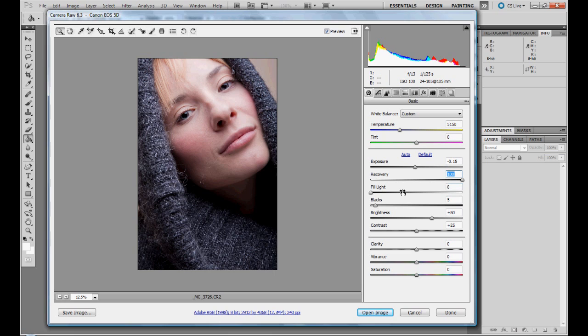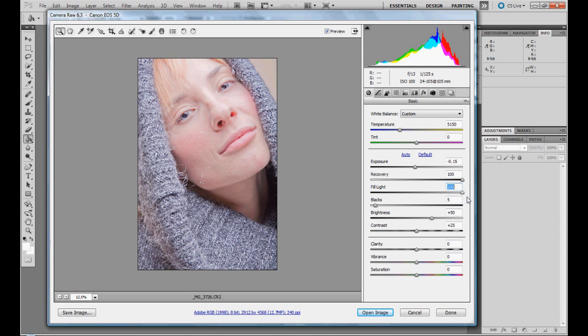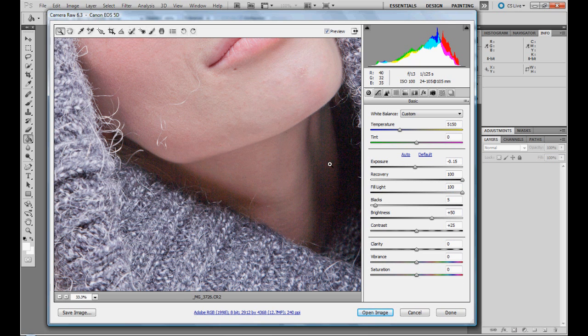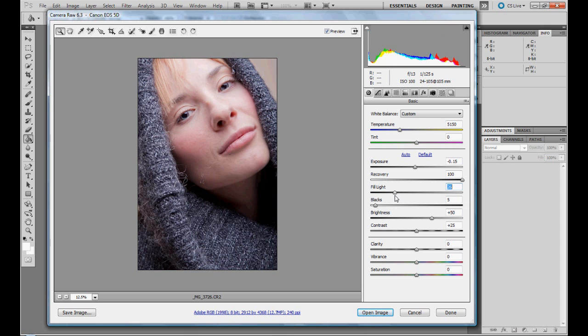Okay, then we have fill light. What it does is brighten the dark parts of your picture, like you used a fill light. We can see that there are some details, but they are really useless for us because of the amount of noise that we have there. So we won't use it, and the picture just looks funny. And I would add just a bit of fill light.